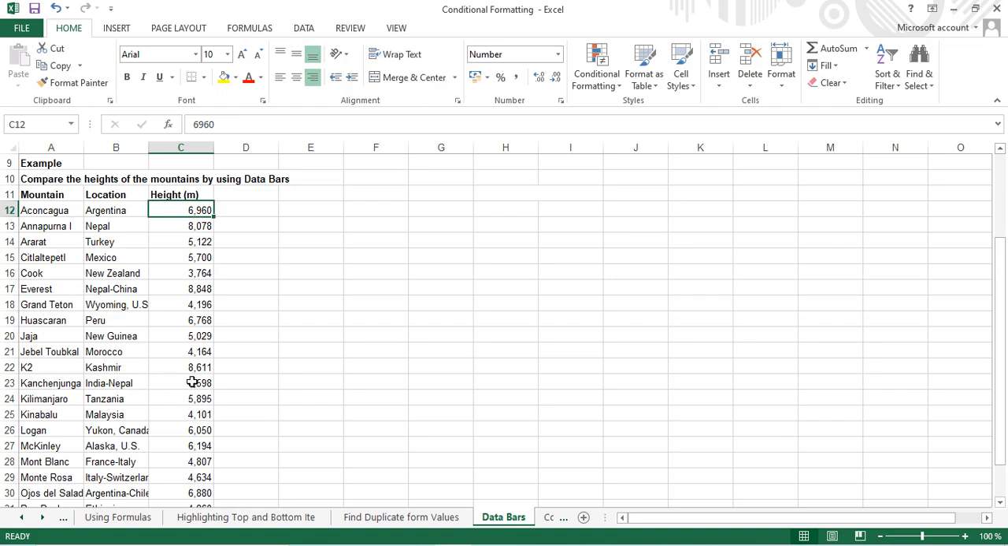So if the highest value is this 8611, which I suppose it is, okay, there is the higher one here, 8848. So Excel will give it a full bar, 100%. Now others, the length of others will now be percentages of this.